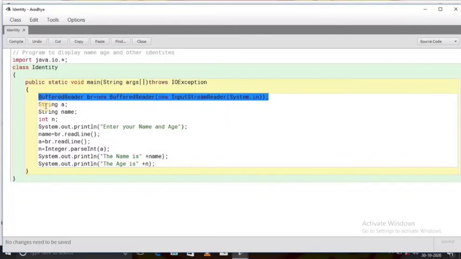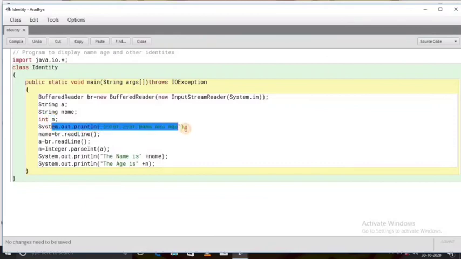Now next is String A has been used. Here String is a data type that has been used with the variable A. Then in the next line, String name has been used. Here String is again a data type that has been used with the variable name. Since we are giving a name here, that's why it has used name. Again int n. Here int is a data type which has been used with the variable n. Now System.out.println, we all know that this is the output statement.